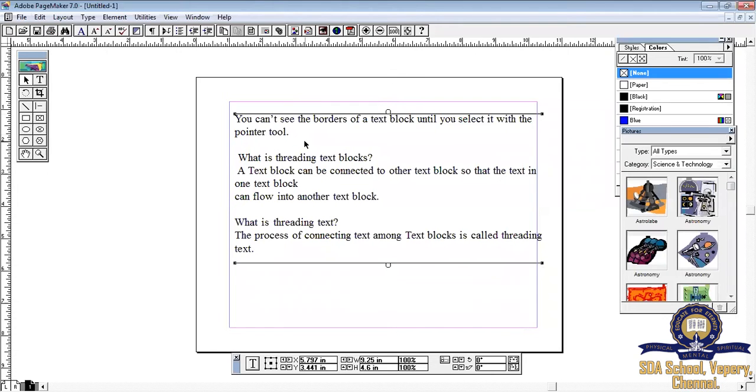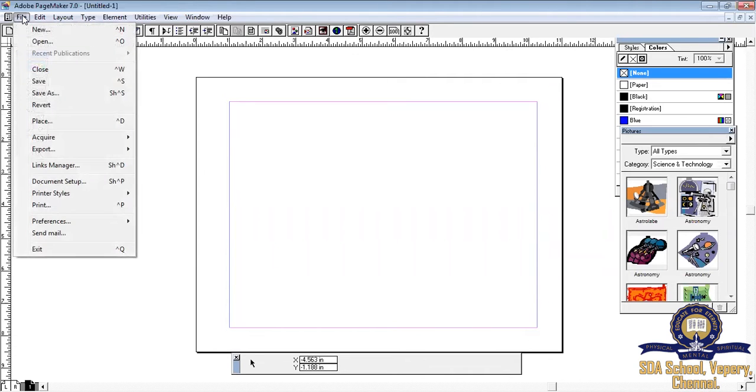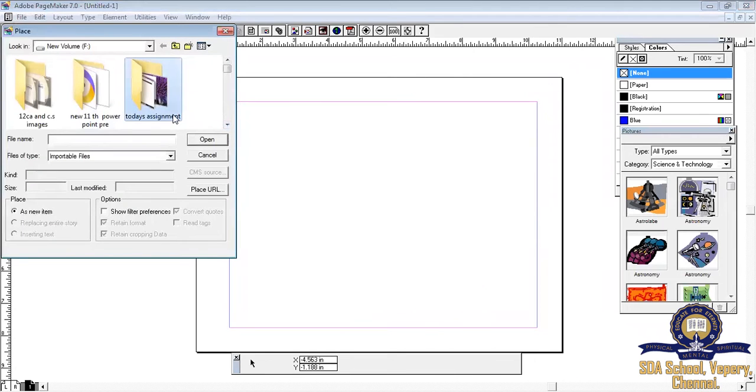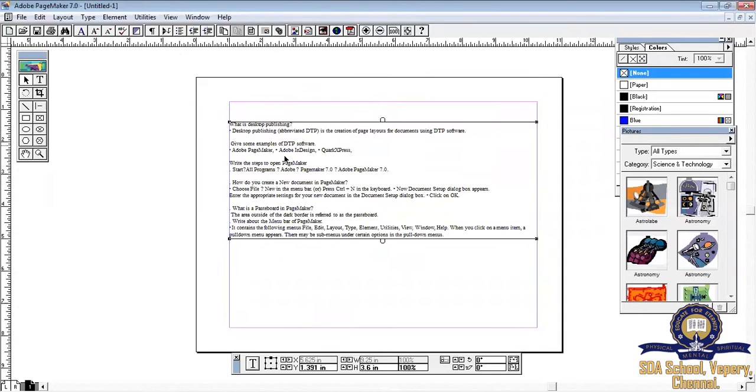Right? Now delete this text block. Try to import a new file. So go to my file menu, choose the place option, choose the file that you want to import. I'm choosing file number 2, or even you can choose your file number. Okay, file number 2. This is file number 2.